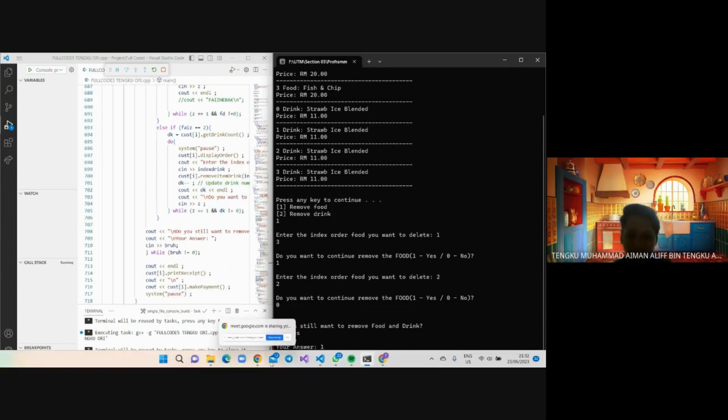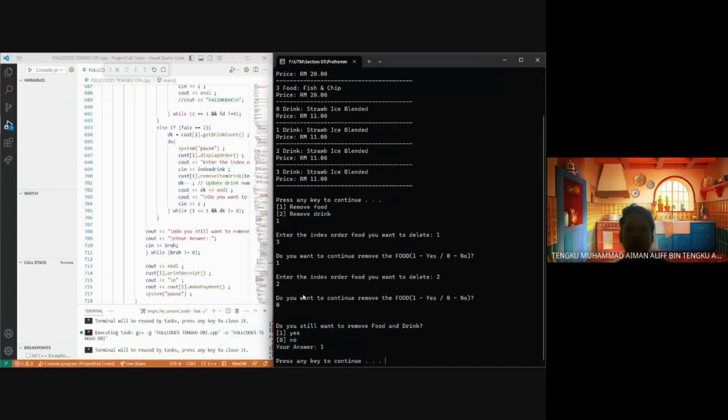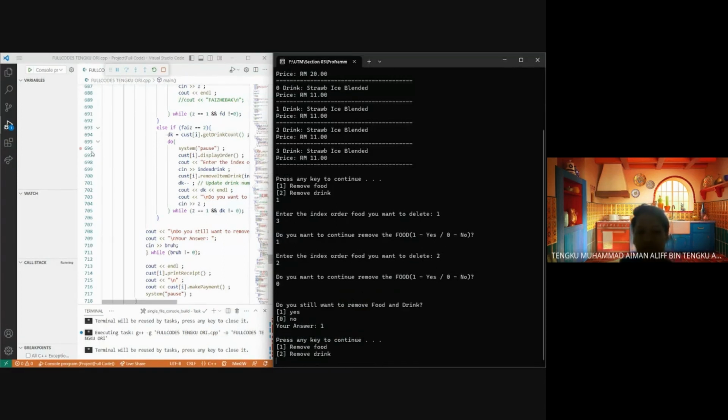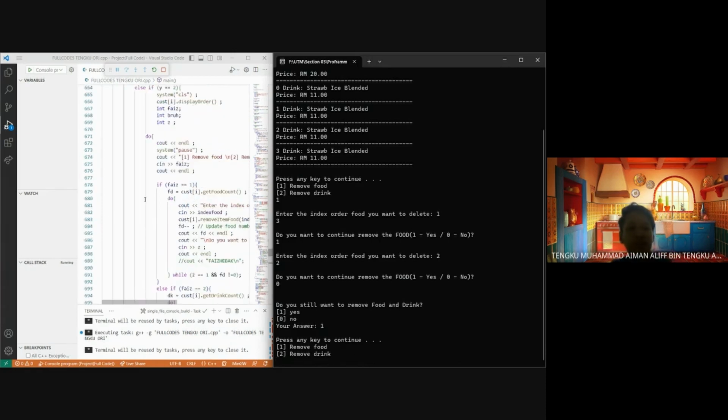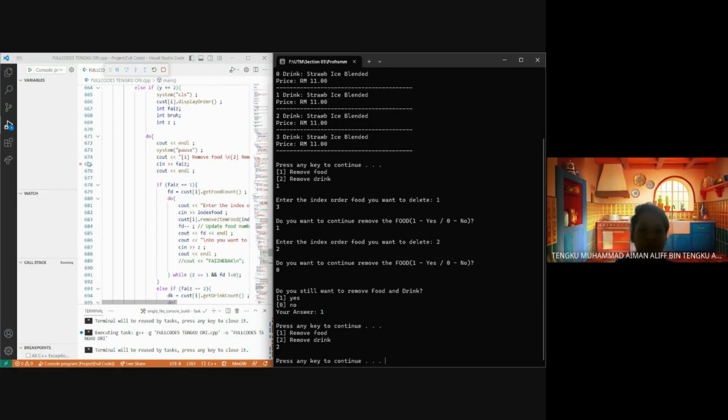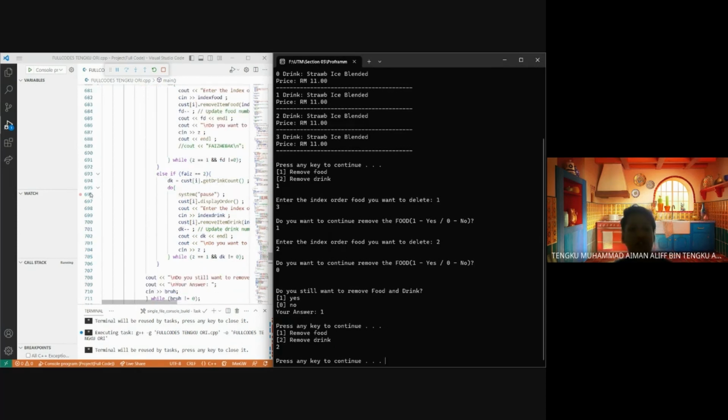So before we remove our drinks, it will bring a system pause right here, and then after that it will display no. After that, they will need to choose whether to remove food or drink. It will go back to line 763, which is system pause, and we will need to choose whether we want to remove drink or food. In this case, I will choose to remove drinks. So it will bring us to another system pause because we chose drink. So right here, we will go to system pause.